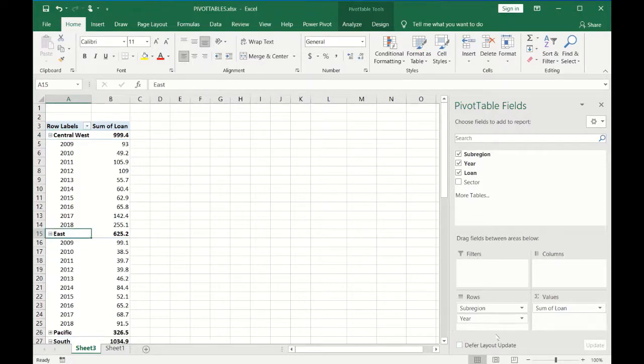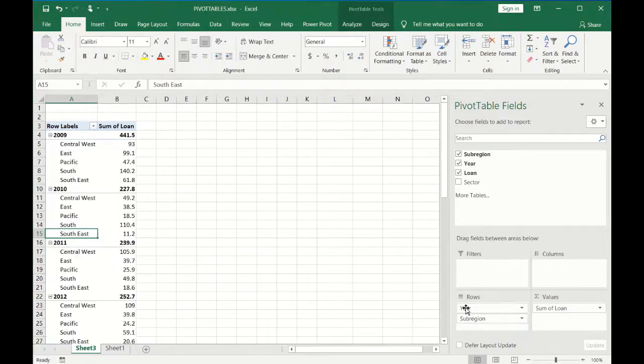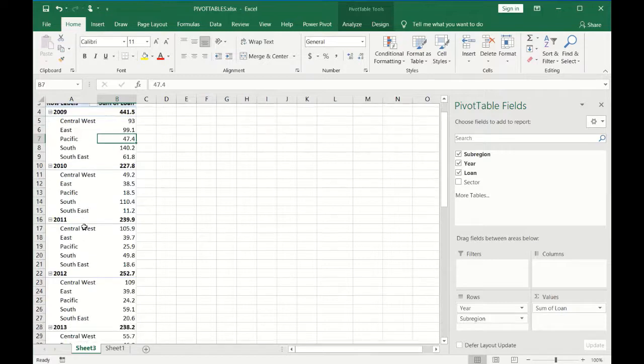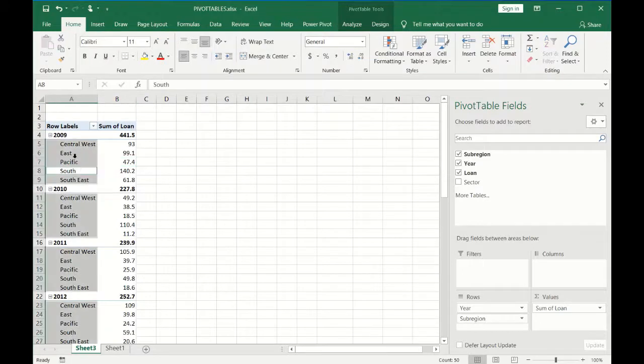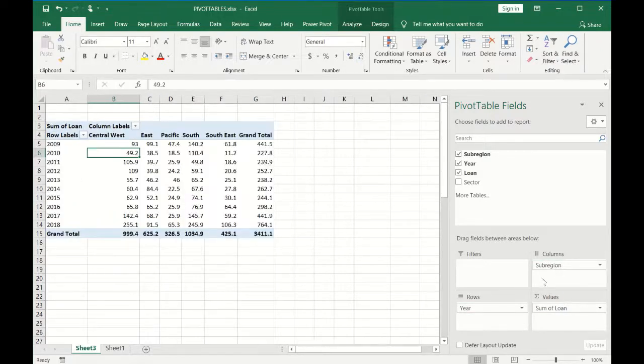Now I'm going to try something else. I'm going to drag subregion and place it under year. So now it's year first and then subregion next. And now see, we have a different look at our data. It is now arranged by year and then by subregion. Okay, so now you can see a different view of the data, which is really amazing, right? So that is how we use pivot tables. But before we go, I'm just going to bring this back here to columns, the subregion.